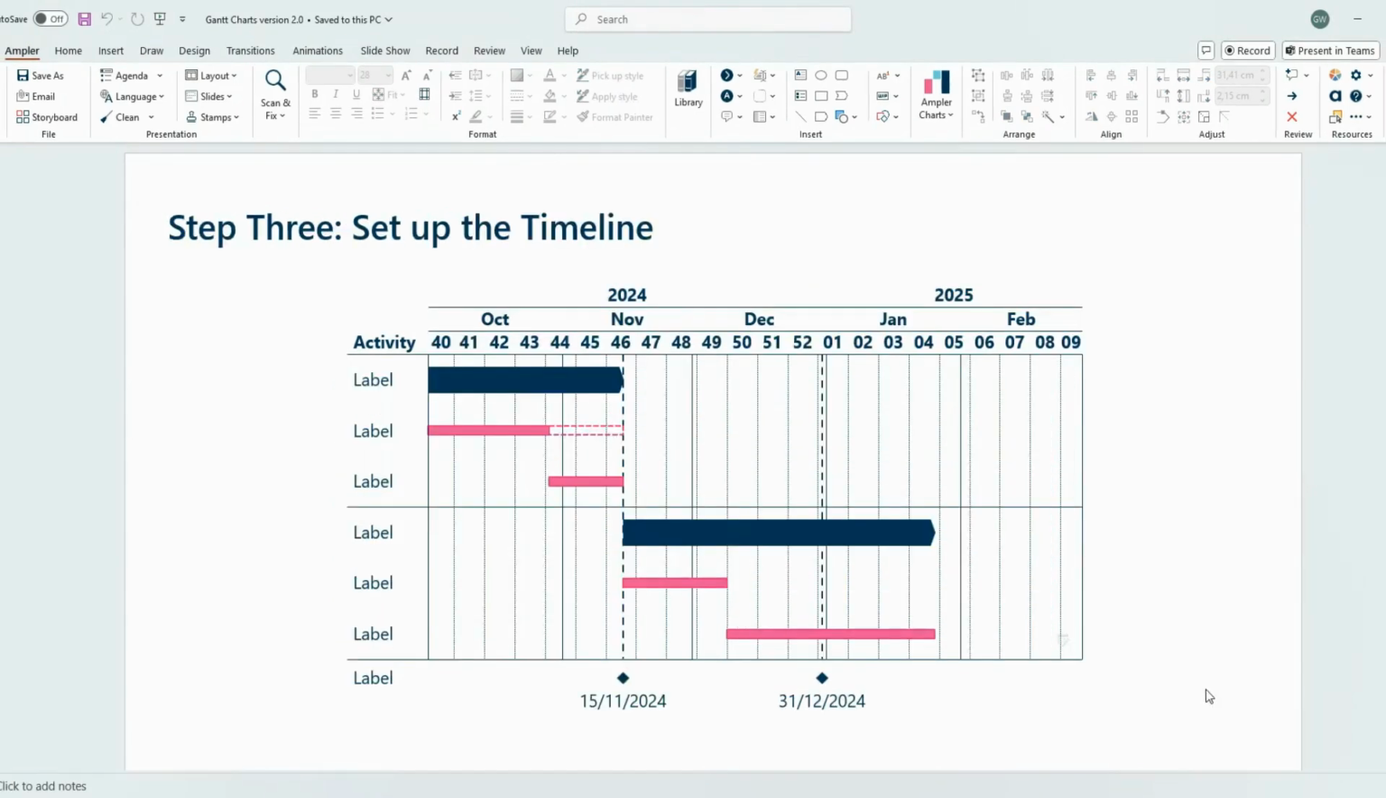Not only can you change the start and end dates or the type of bars, but everything on the Gantt chart can be customized to align with your corporate branding or personal preferences. If you're not using an add-in like Ampler, some of these customizations need to be done manually. Also, not all tools may offer the same options as Ampler.